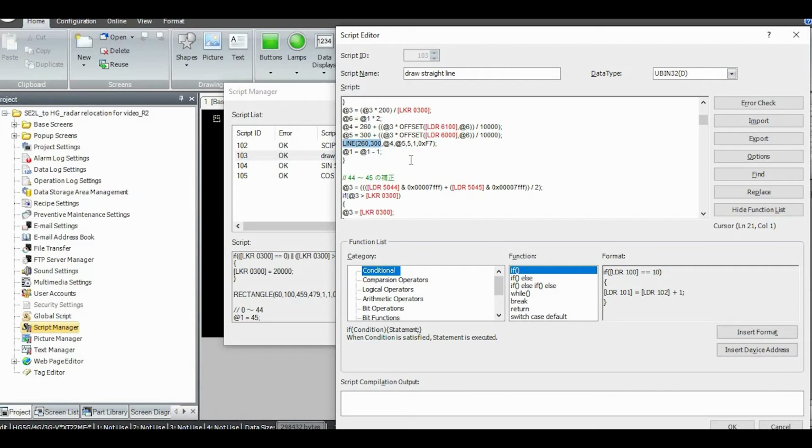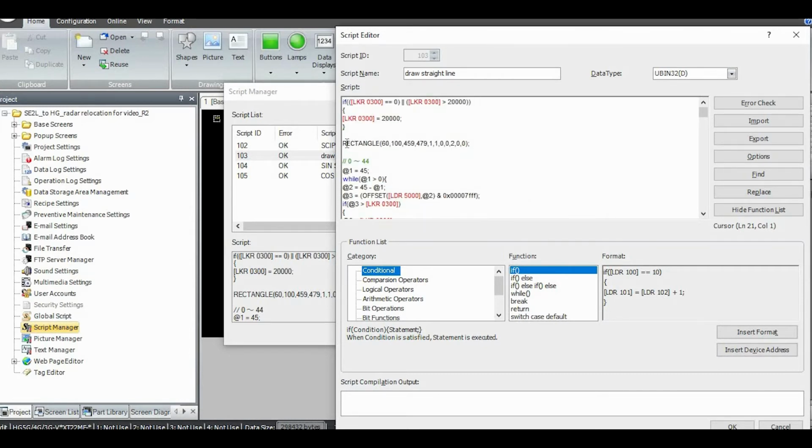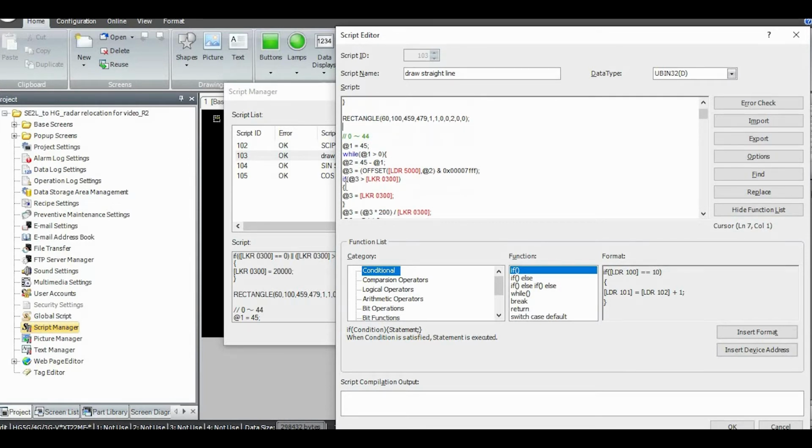So how do we achieve that in script 103? Actually, we get help from a rectangle. To give you an example, in this script, let's say for angle 0, we are drawing a line of 100 mm long, for example. And at the next scan, probably the length changes to 50 mm.